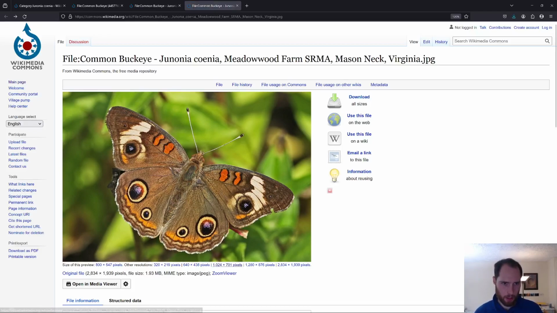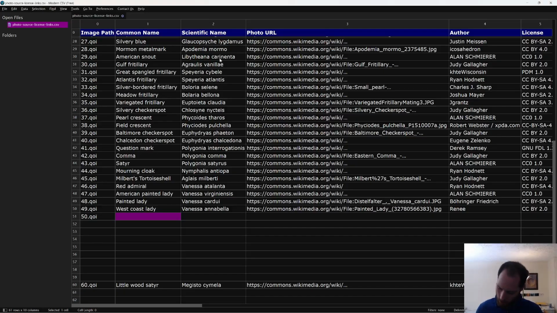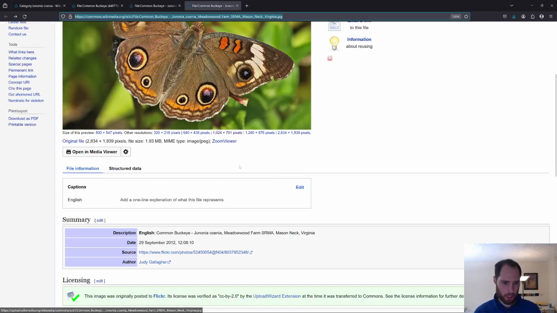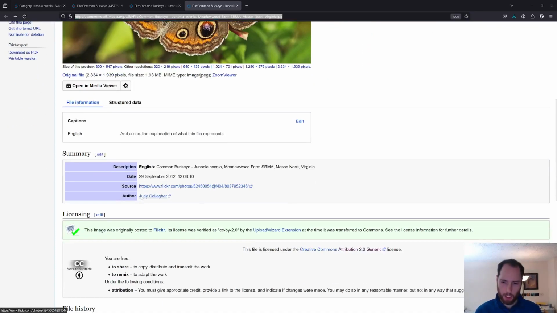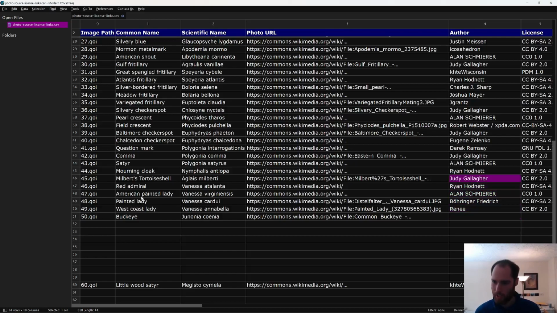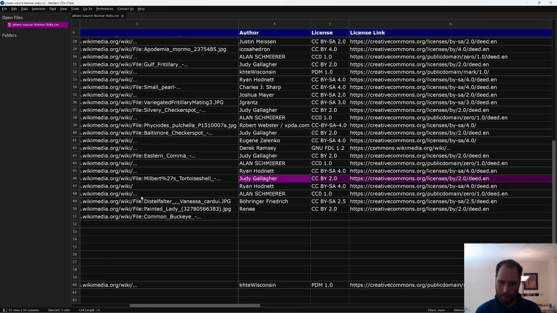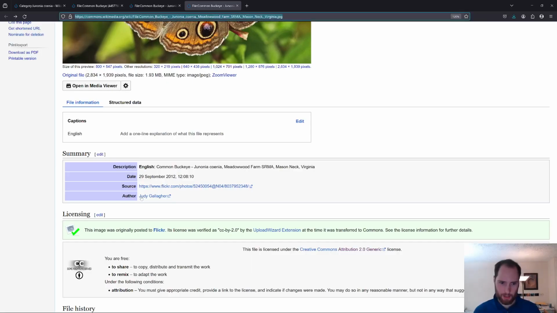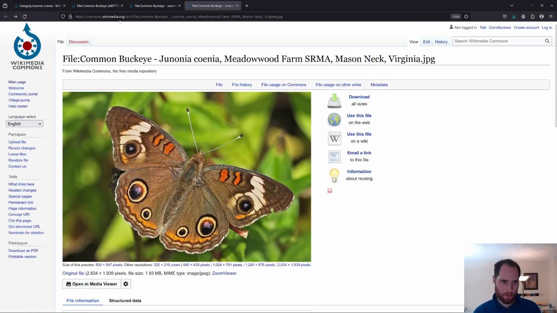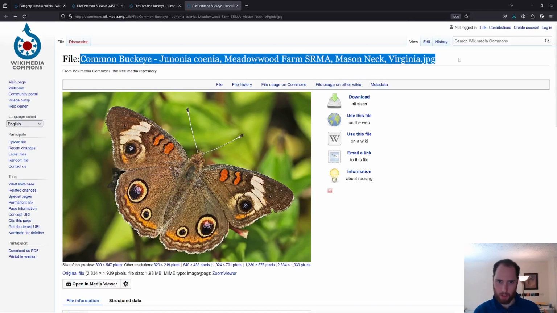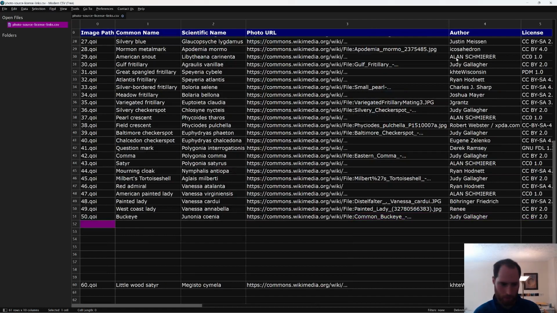Okay, so this was just the Buckeye, by Judy Gallagher. Judy Gallagher has contributed a lot of work tonight. A very prolific photographer. Okay.